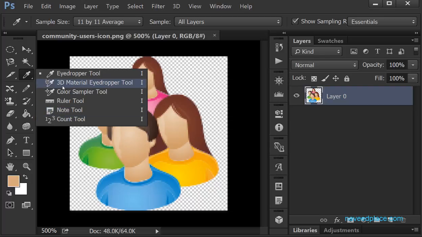We will not learn 3D material EyeDropper tool in this lecture because this tool is basically for 3D. So when we will learn the 3D menu, at that time I will teach you 3D material EyeDropper tool. Getting me? So the first tool which we are going to learn is the EyeDropper tool.